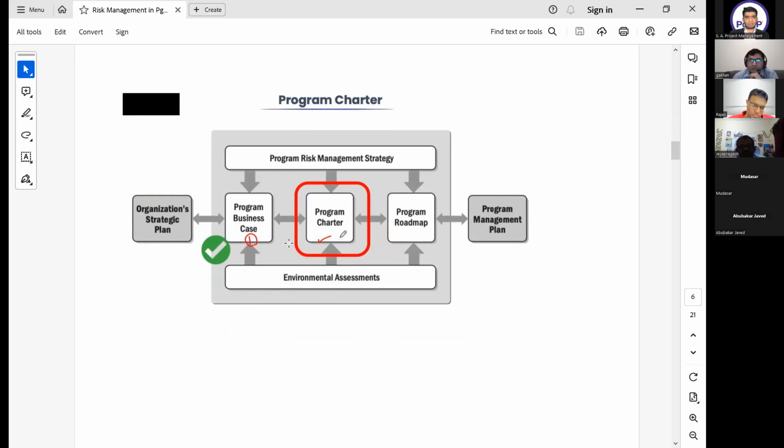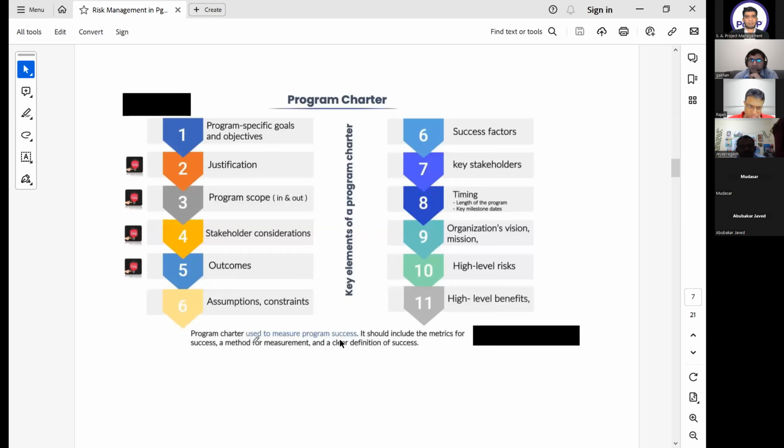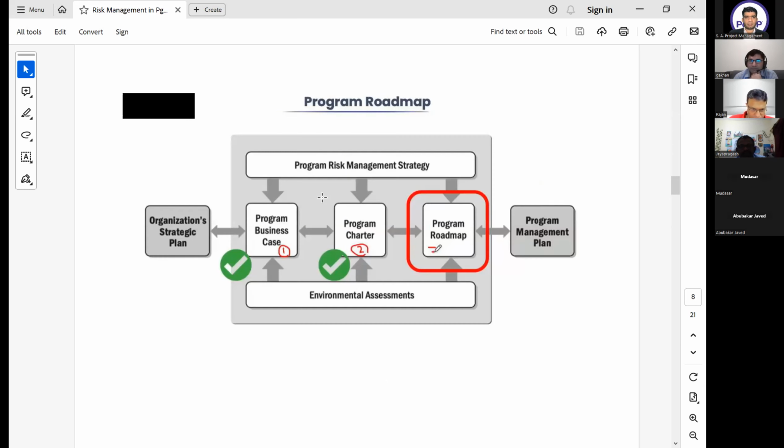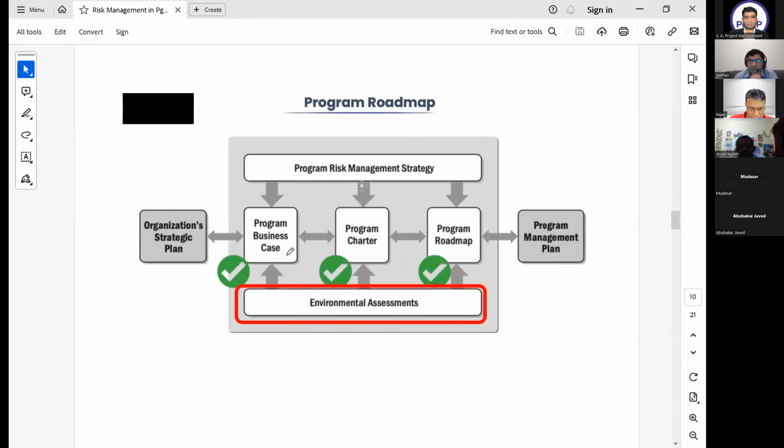Now coming to the program charter, it also contains the high-level risk. Then, despite other things, specific goals, justifications, program scope, what is in and what is outside the program, all these with the high-level risk are part of the program charter. And the program risk is developed in the program formulation stage and under the umbrella of the program risk management strategy.